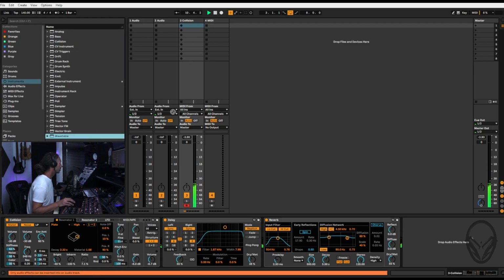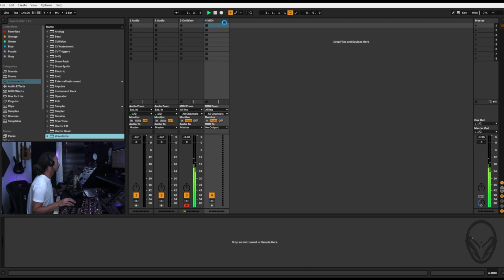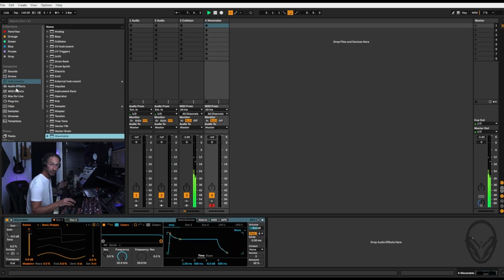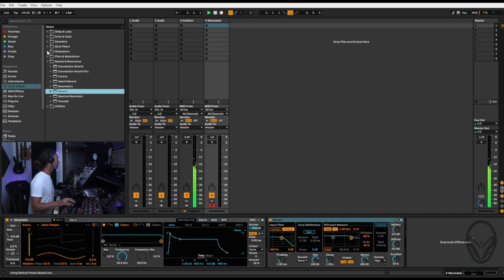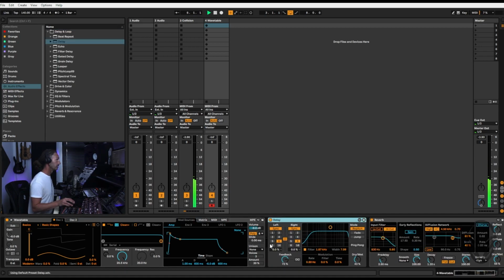Okay, so let's have a look. Let's go Wavetable. And let's do the same thing again with the audio effects. So we're going to grab reverb and delay straight out of the box. There's our reverb, our delay. Drop the volume on this.